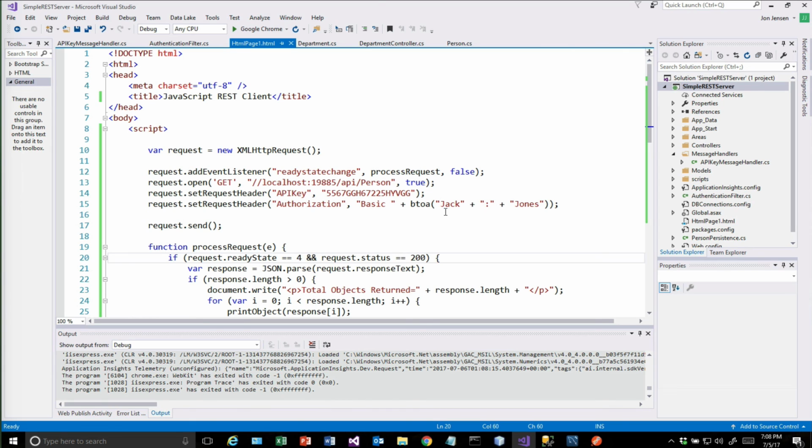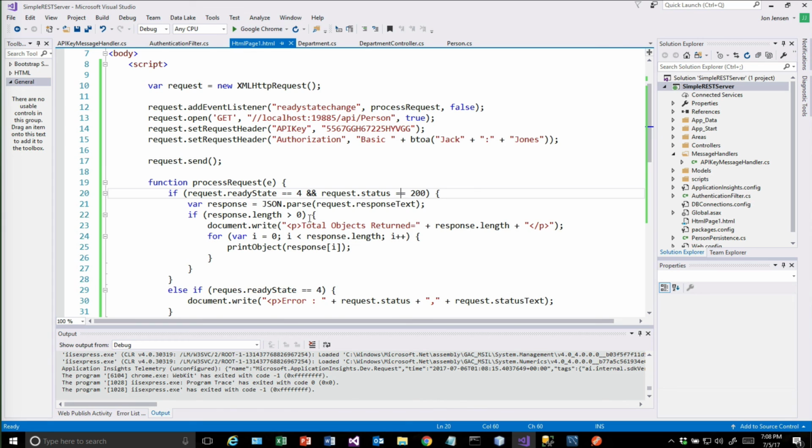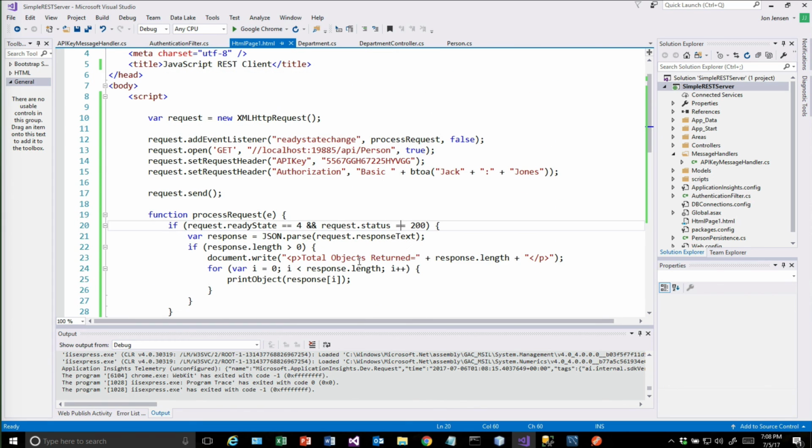So hopefully this was useful for you to kind of walk you through how to use XML HTTP request to call a REST endpoint, get the data back in JSON, and process the actual JSON coming back.